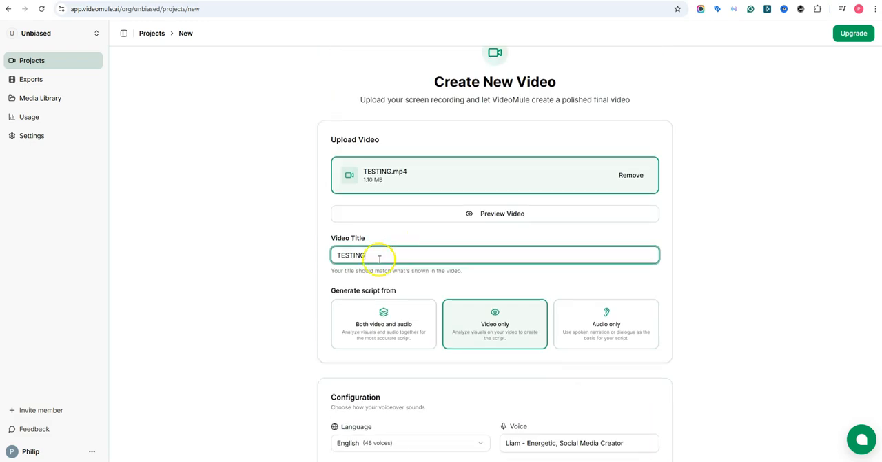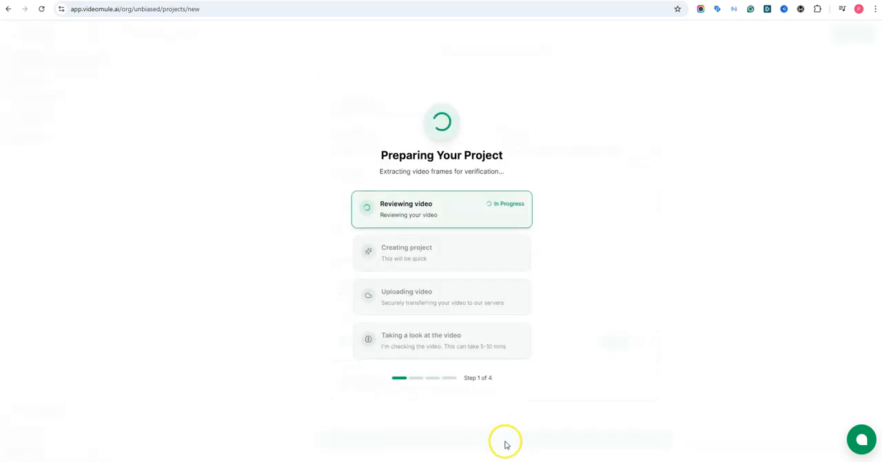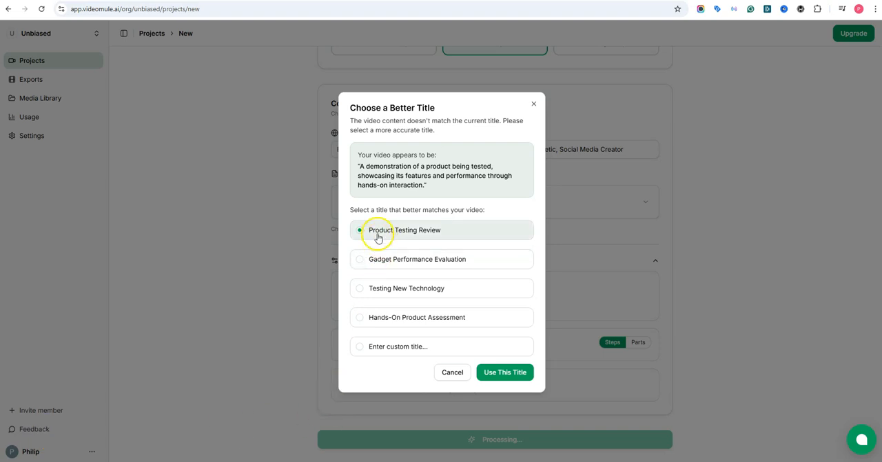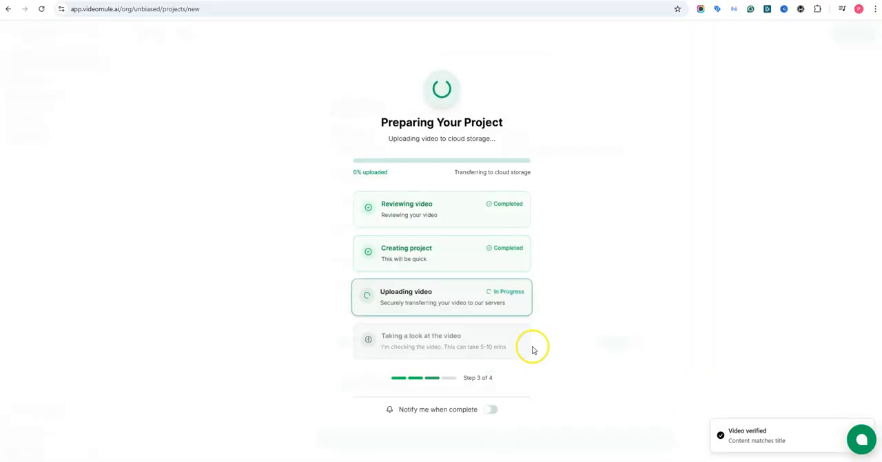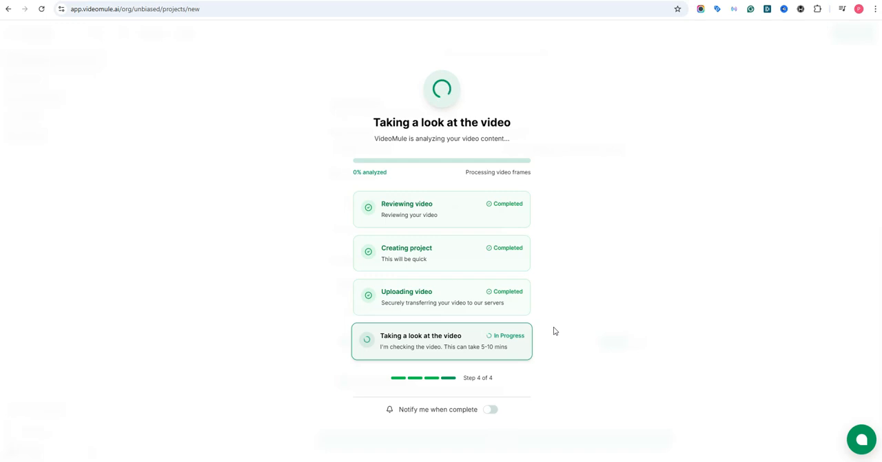And I'll just give this a name here. Doesn't like that name for some reason. There we go. Okay. And this then does its thing. And I'll come back in a second. Okay. So here it suggests a title, but I'll just simply say here, testing 1, 2, 3. And then this will now render and do its thing. It's only like a 10-second clip, so it should be very quick to do. If you have a very long video, then obviously it will take longer. But for this example here, it should be fairly quick.